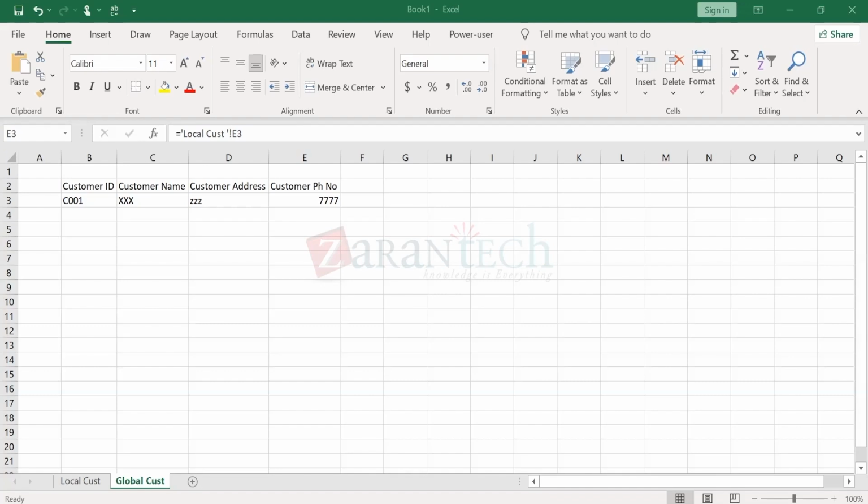But in BW for HANA, the beauty is that you don't have to know all these things. These things are replaced by a combined object called ADSO, advanced DSO. So it is slightly changed, and this is part of the extended star schema.